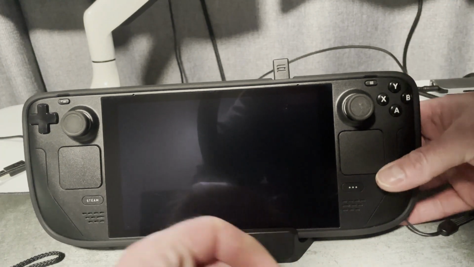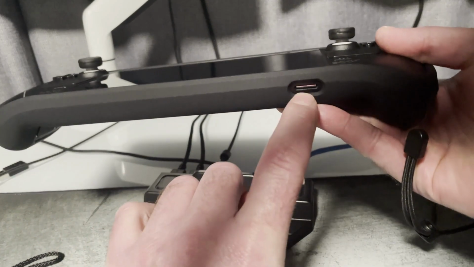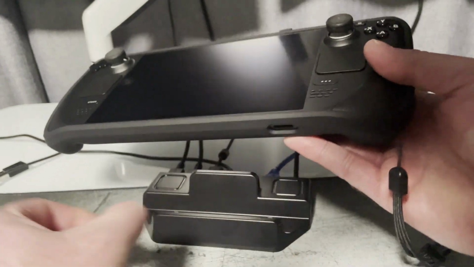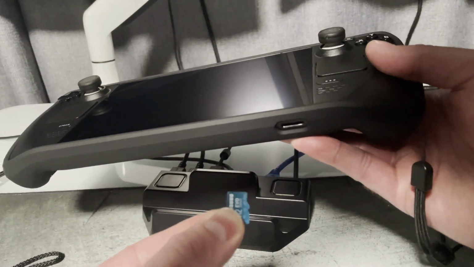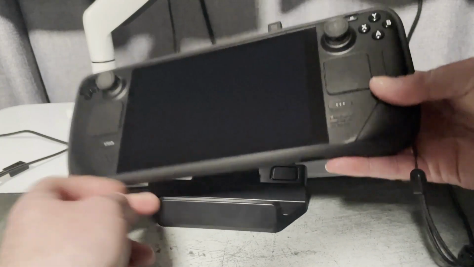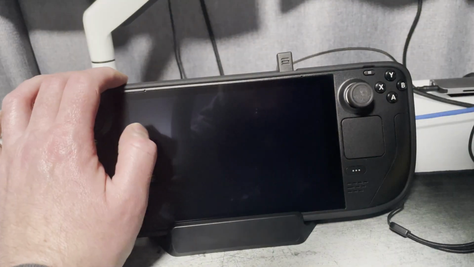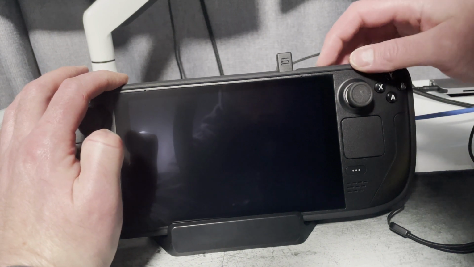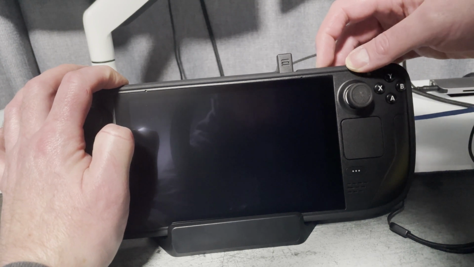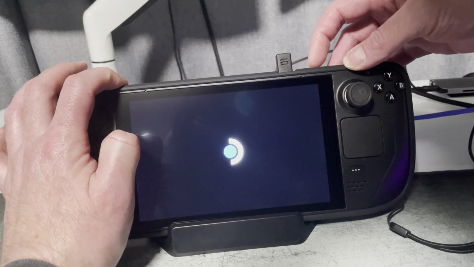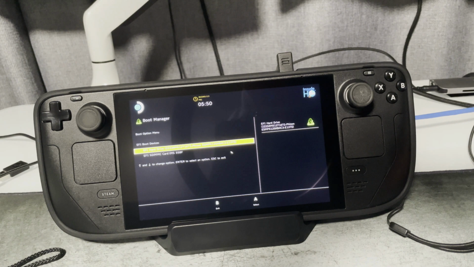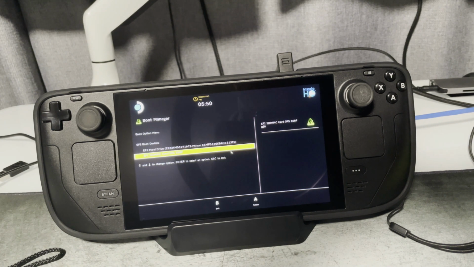Now that that's shut down, we can insert the microSD card. Just push the bottom, pop out the one you have in there already if you've got one in there. And then insert the new one. Should kind of click in there. To switch to boot from the microSD card instead of from the internal SSD, we're going to hold down the volume down button and then just press once the power button. The second option is our SD card, so we'll go down and enter.